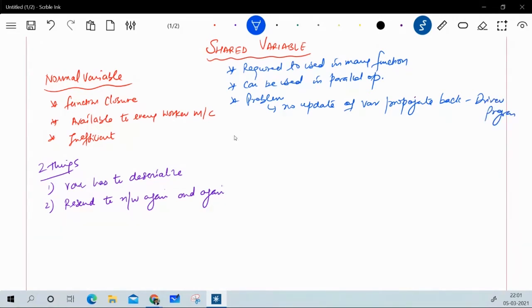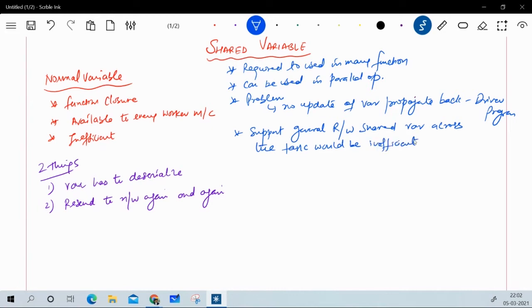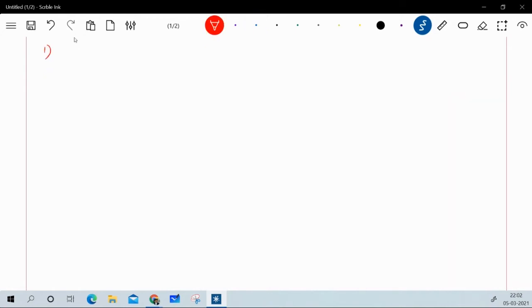Doing general read and write of shared variables across tasks would be inefficient. So there arises the concept of shared variables. The first shared variable is broadcast.